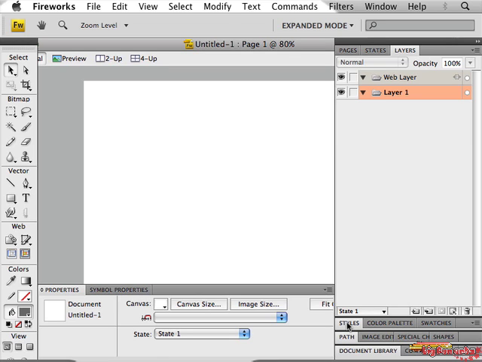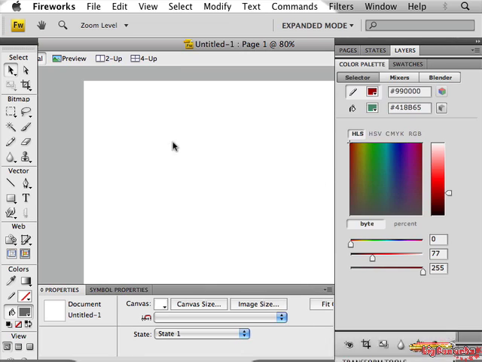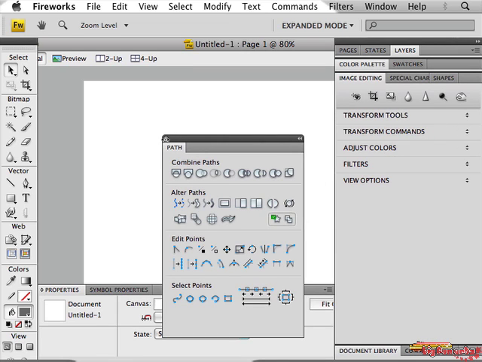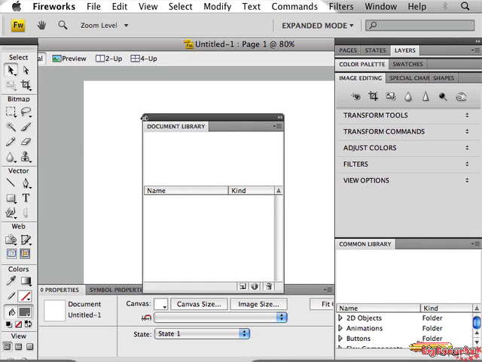I'm going to just do one more thing here. I'm going to drag out all of these other panels one at a time by their names. You can see they're pretty interesting. This is the Path panel, using different mathematics to combine, alter, or edit and select points and work with shapes. I'm going to go ahead and close that. Document library, we'll talk about that one at another time.